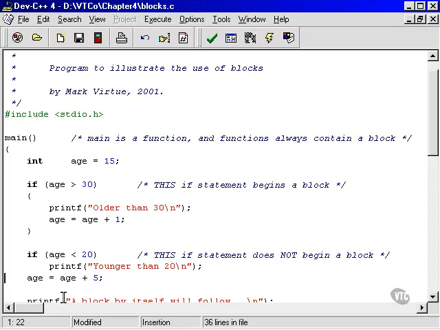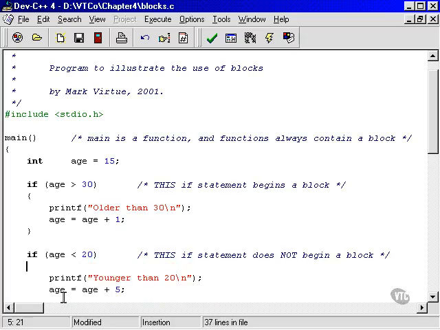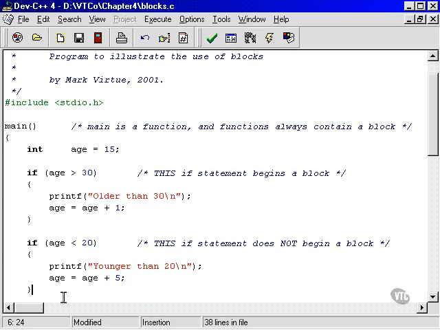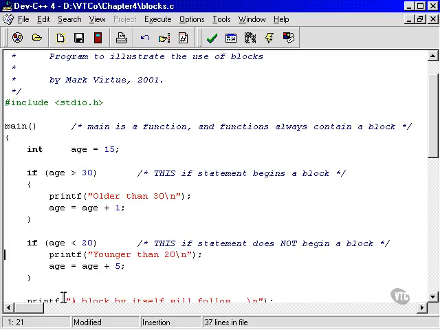If that's what you wanted, if you wanted age equals age plus 5 to happen, then what you would have to do is to do that. You'd have to put an open and close curly bracket around the lot to turn it into a block, because here's the rule. An if statement, and you'll see soon that the same applies to for loops and while statements and everything else, an if statement can only be followed by a single thing. Now that thing could be a block, or that thing could be a statement. That's how the compiler treats it.